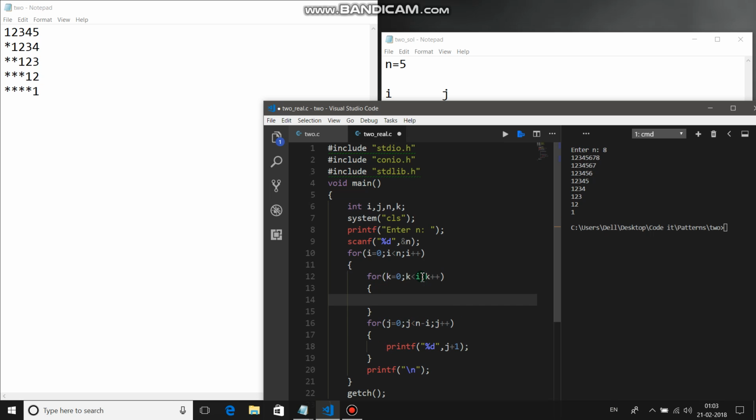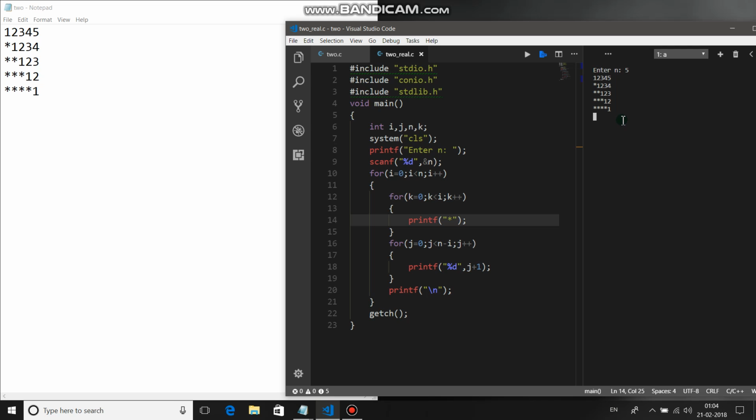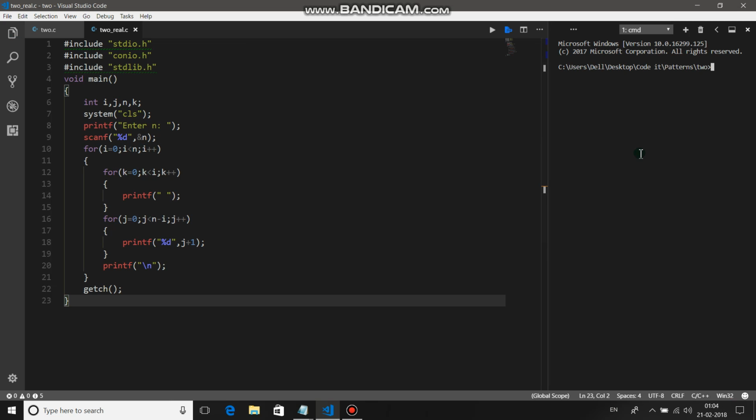Okay, once you do that, just printf star. Okay, just make it for 5. So you can see that you have got this pattern that we were looking for. Okay, so now just remove the stars and make it a space. Okay, so that's what we were looking for.